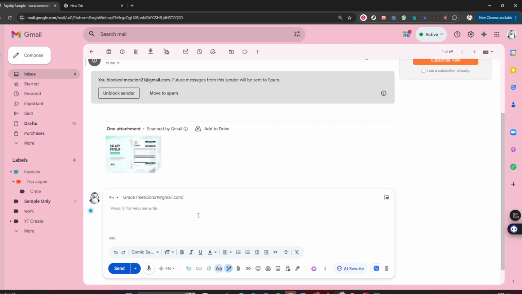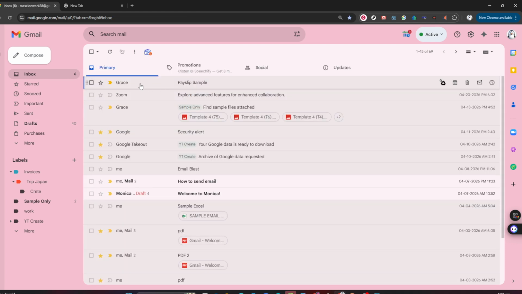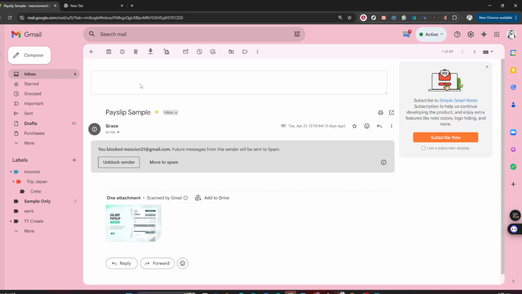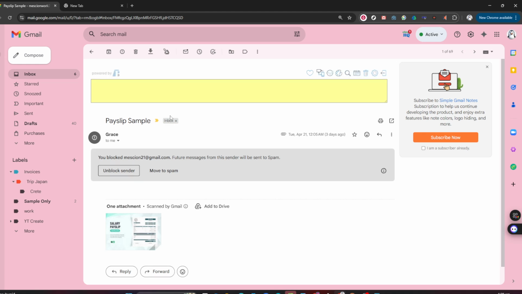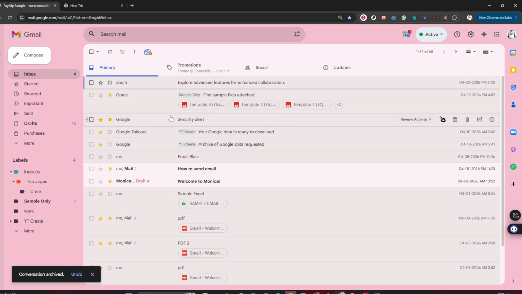Finally, E for Archive. From the inbox with a conversation selected, or while viewing a message, press E. The email is moved out of your inbox, which clears visual clutter without deleting anything. You can still find it later under All Mail or by searching, so it's a safe way to tidy up while keeping your history intact.